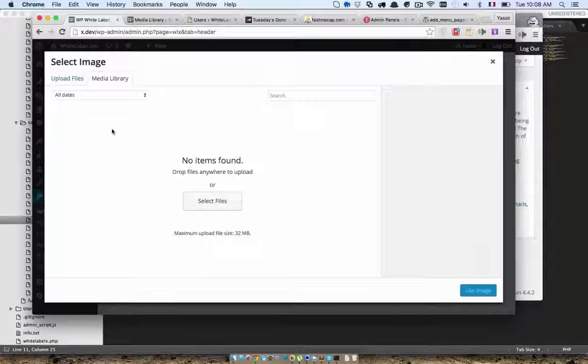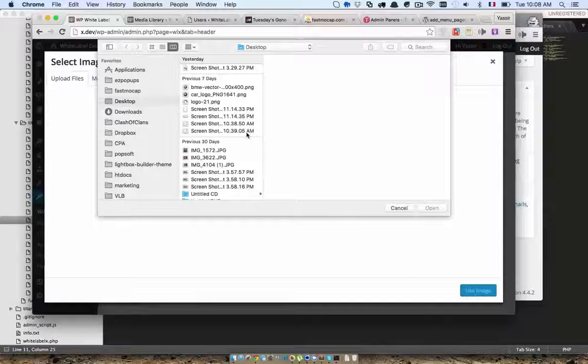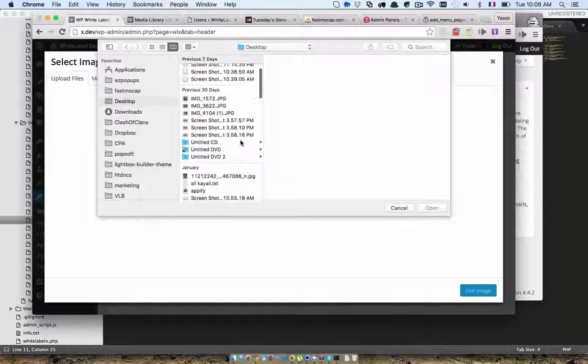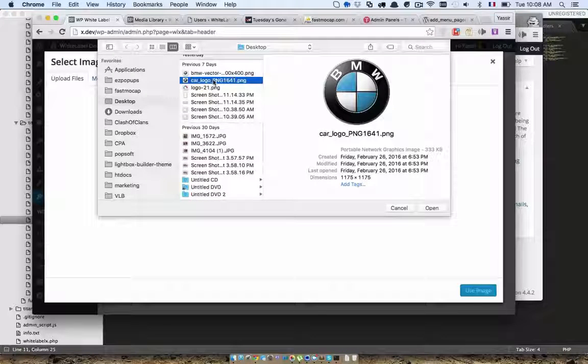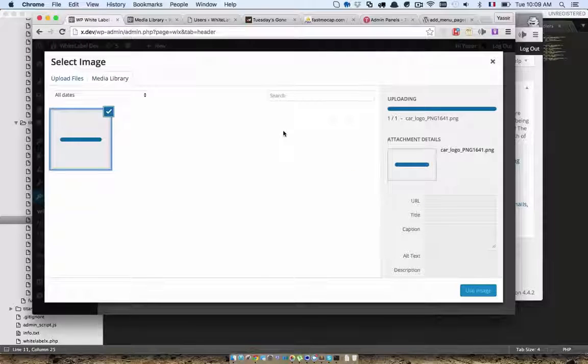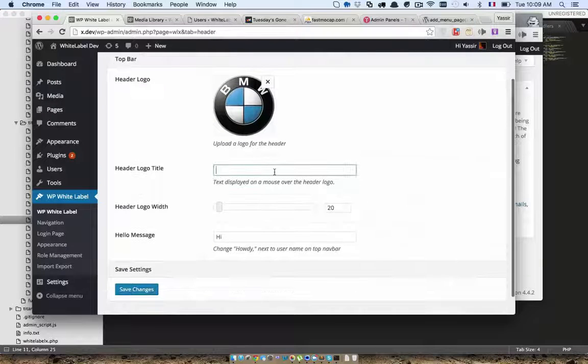We can customize the site even further by going to the header section. From here, we can add a header image or our logo in place of the WordPress logo. So let me just actually look for a logo that we can use here. Let's try to use the BMW logo for now. Click on use image once it's finished uploading. As you can see, the logo has been added there.